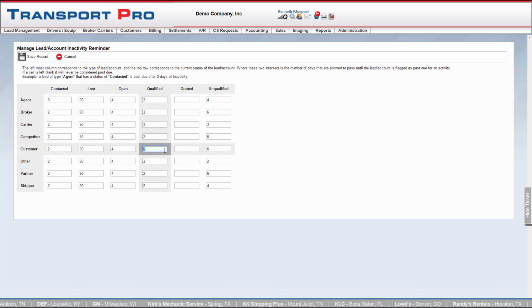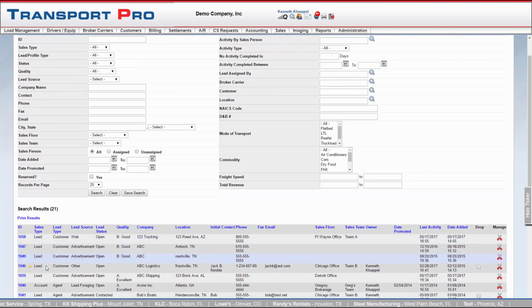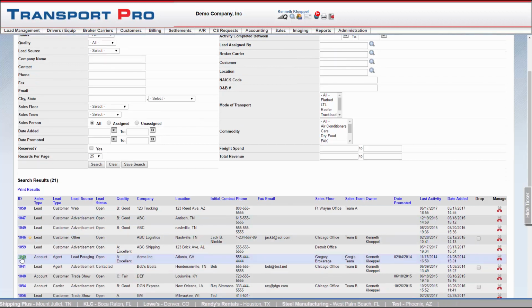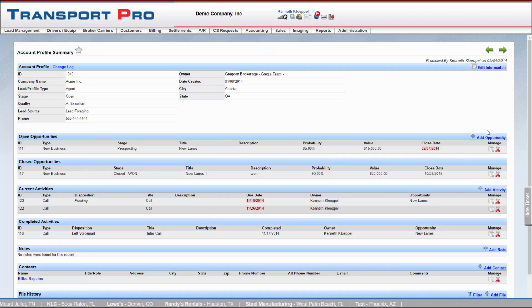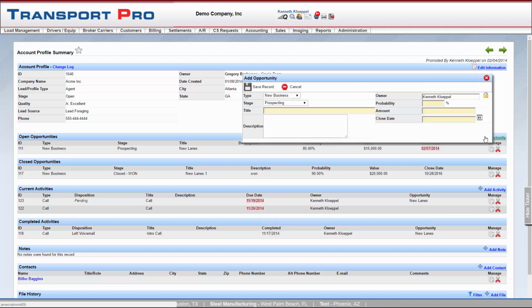You can add opportunities to accounts, but they must be accounts, not leads. Navigate to the desired account. If there are any open opportunities, you will see them listed in the Open Opportunities section. To add a new opportunity, click on the corresponding link. A small window will open. Select whether this is a new or existing business. Select the correct stage. Enter a title and description.